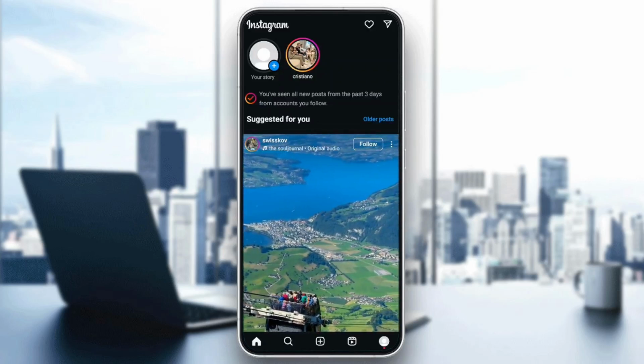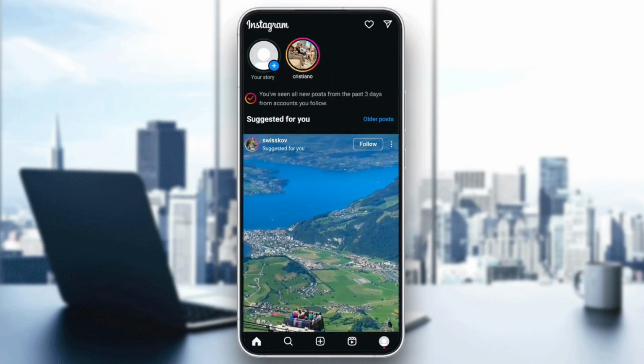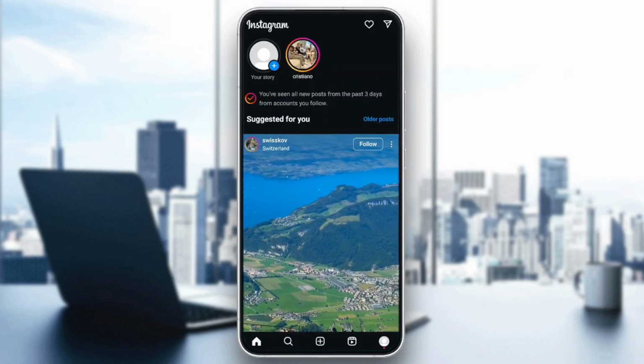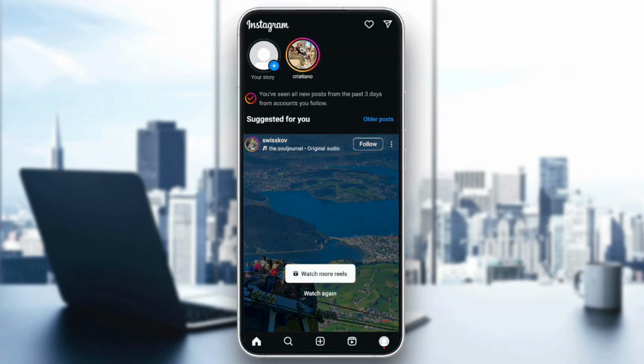In this video, I'm going to show you guys how you can fix follow limit on Instagram. So if you guys want to learn how to do it, just follow the steps that I'm going to show you. As you can see guys, I am right now on Instagram and this is how the homepage looks like.